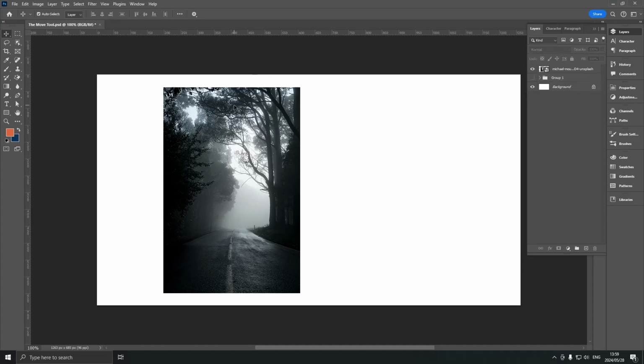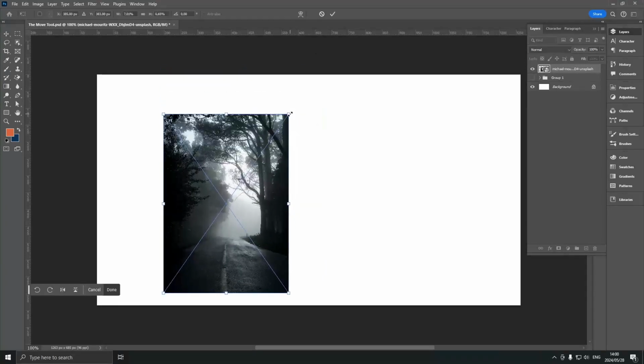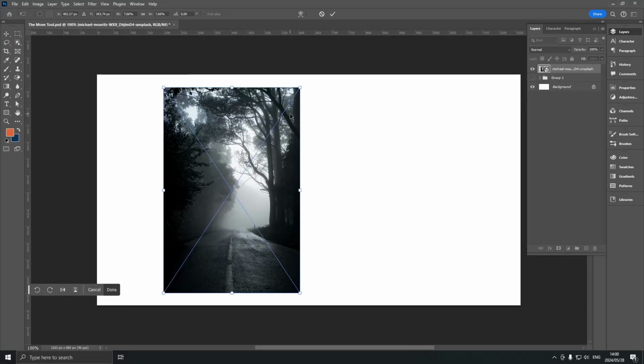So when you click on an image, you're going to get what is called the bounding box or the transform controls of whichever item you've selected. You will get the same controlling box, whether it's an image, text, a shape. It doesn't really matter. If it's a layer, it will have this controlling box that allows you to resize the image in any way you want to.